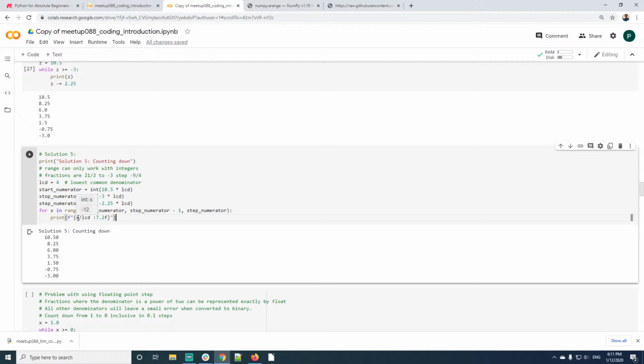Alright, so what I'm printing out here is x divided by the lowest common denominator. So 42 divided by 4 gives me 10.5. But I'm also showing you how to use format strings. A format string is any string, designated here by the double quotes, that's got an F in front of it. The F says it's a format string, and anything inside the string, you can put these curly braces in, and the curly braces will evaluate an expression and then print the result. So it evaluates x over LCD and then prints it.